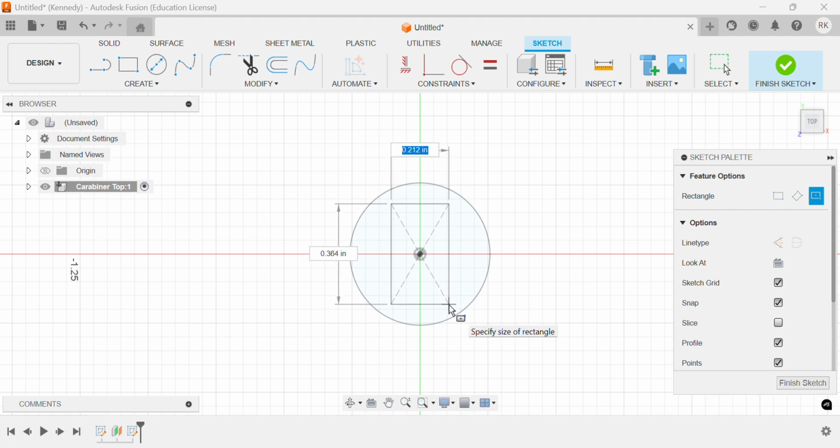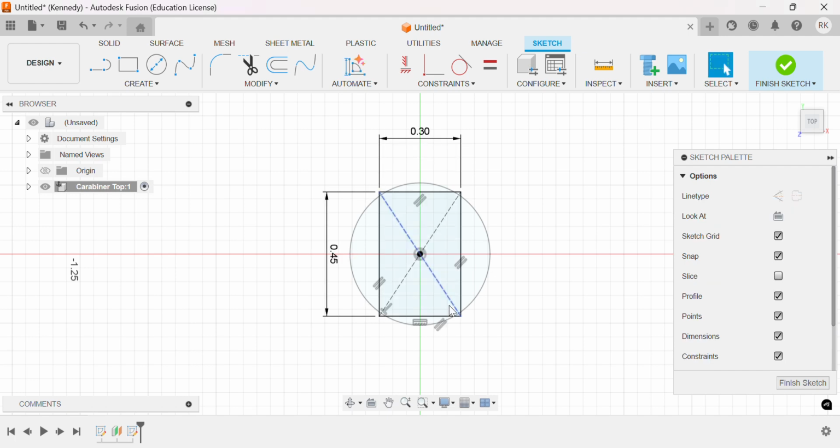At the top, we want that dimension to be 0.3. So I'll just type that in since that was the number that was blue. And then when I hit tab, it'll change to the other dimension that I can put in as 0.45. After I hit enter, you'll see it turns black, so it's fully dimensioned, constrained.